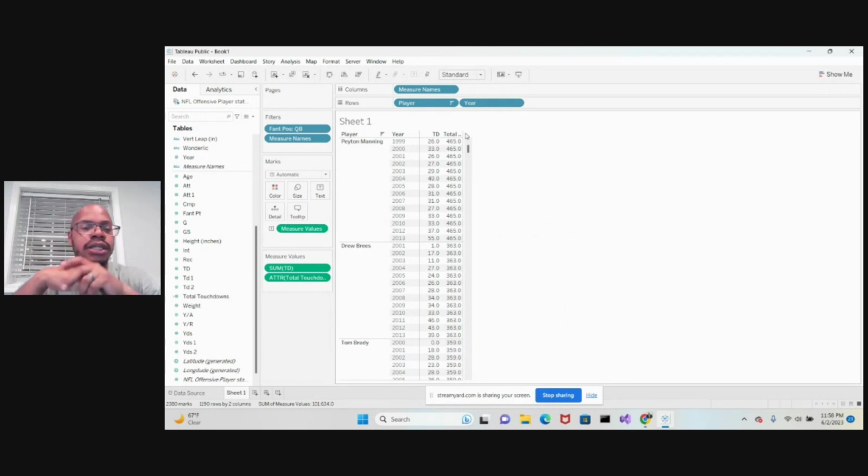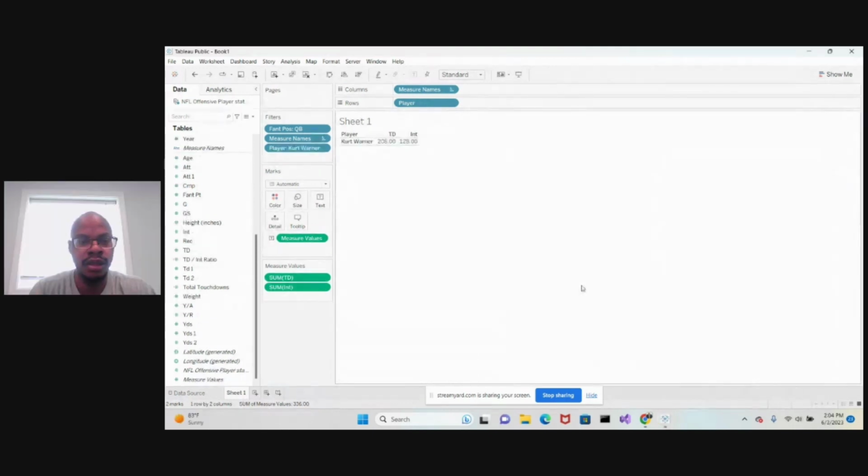Okay, so that takes care of exclude. So now let's think of an include example, right? For this example, again, we're using an NFL offensive player stats CSV file that's available with Tableau Public. As you can see here, I have the position on the dimension filter listed as quarterback, and I have the player as Kurt Warner. What I want to show here is I have the player dimension, that's my only dimension, and I have touchdowns and interceptions as my two measures.